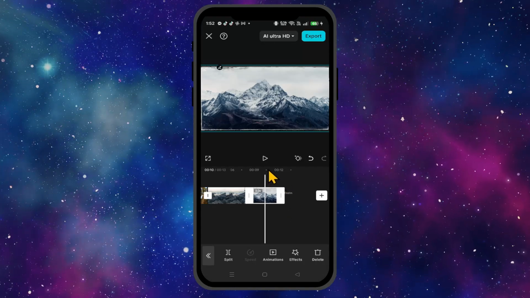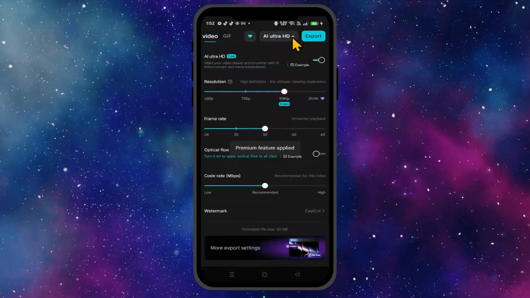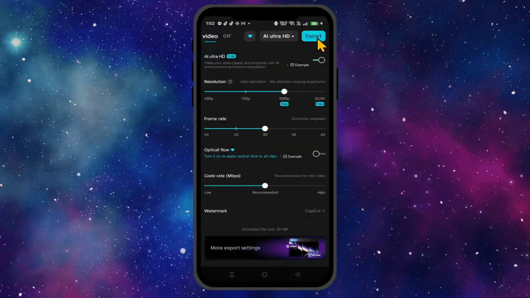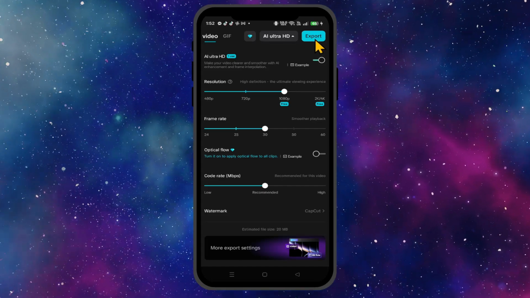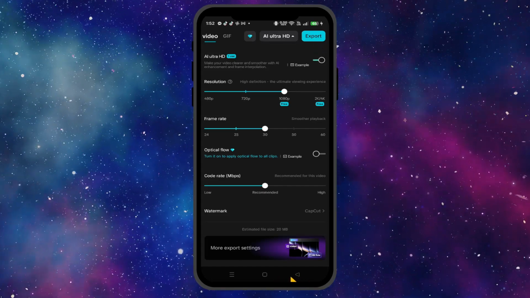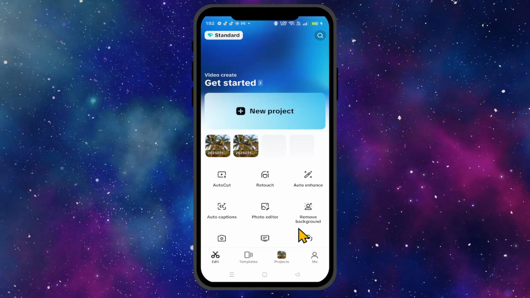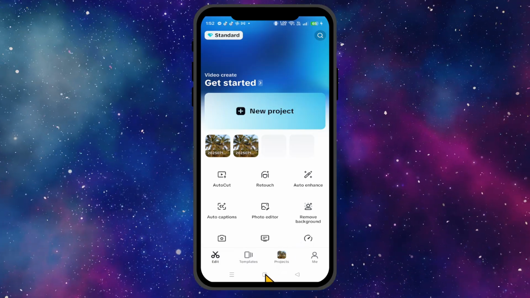Once you are done with your edit, you can choose your resolution from the top section and export your videos by tapping on Export. And there you have it. That is how easy it is to import photos and videos within your project on the CapCut mobile app.